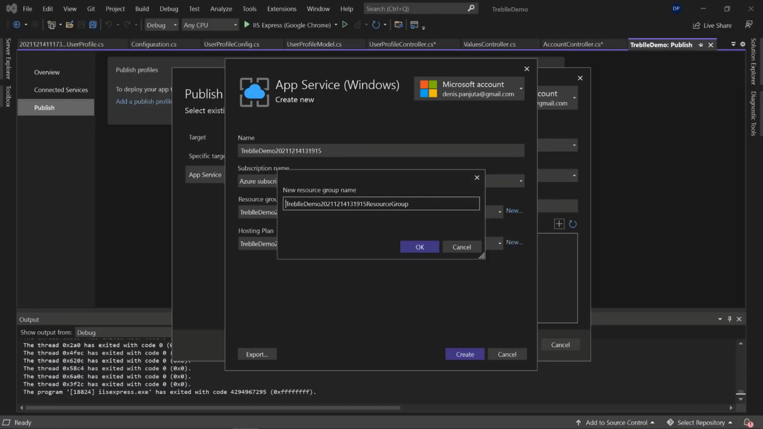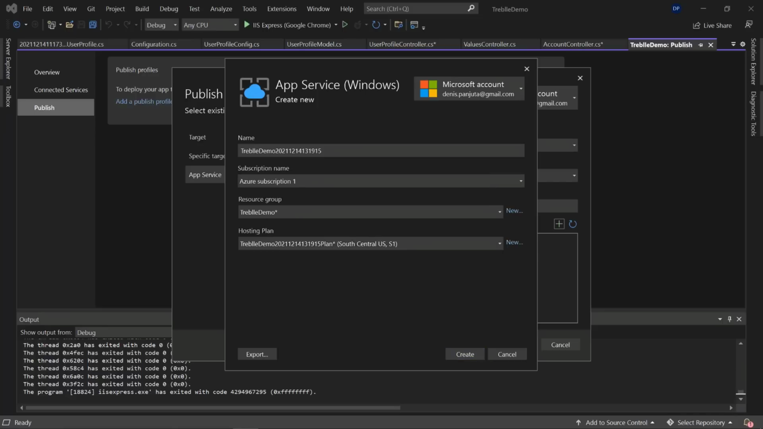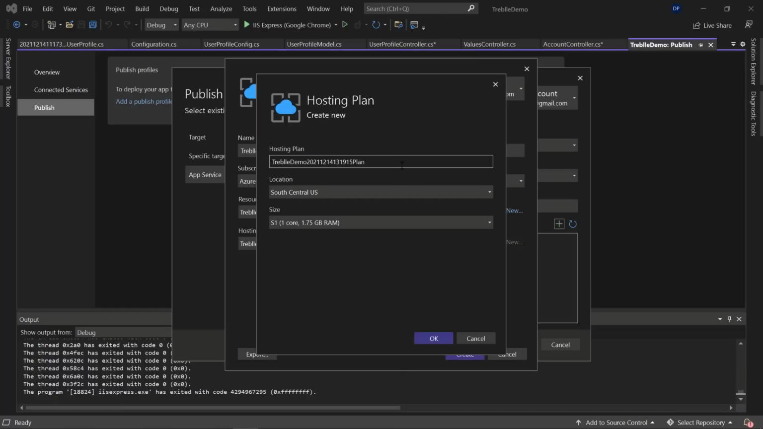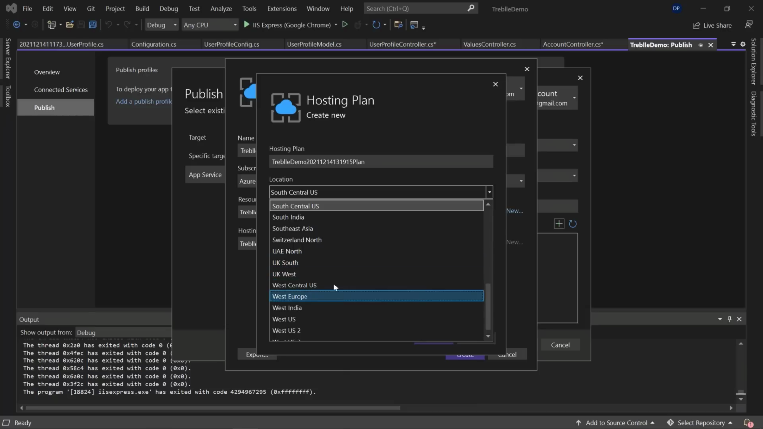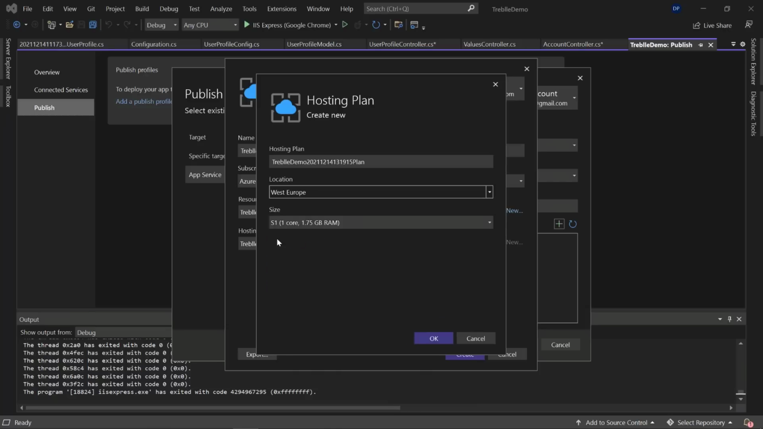So here you can change the name if you want to. So for example, I'm going to call this one Treblle Demo. Okay, group name will be Treblle Demo. Then the hosting plan, we can change that as well. Select a plan, and in my case, here something like Central US could work, or EU West or something like this. So West Europe, let's select that. That's where my project will be located because I'm in the west of Europe.